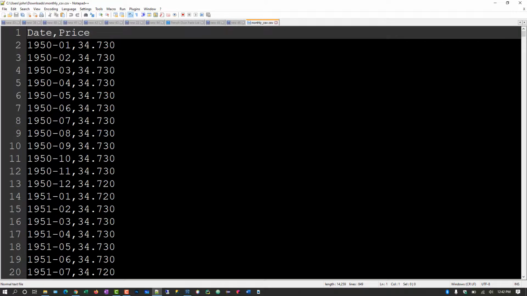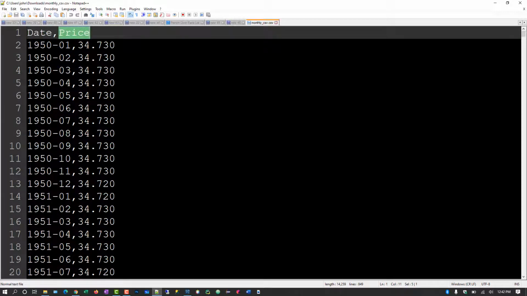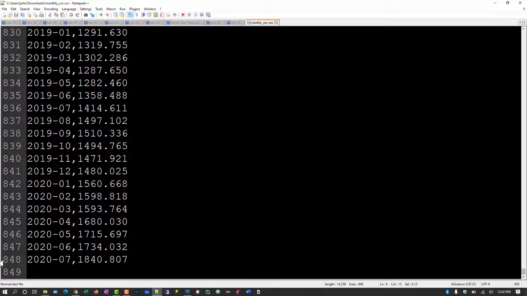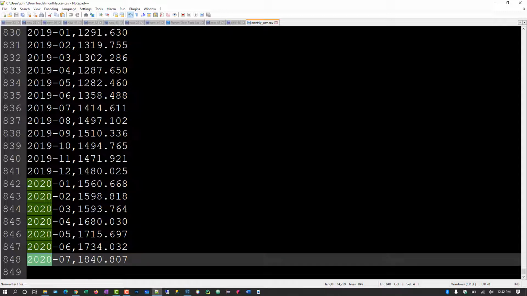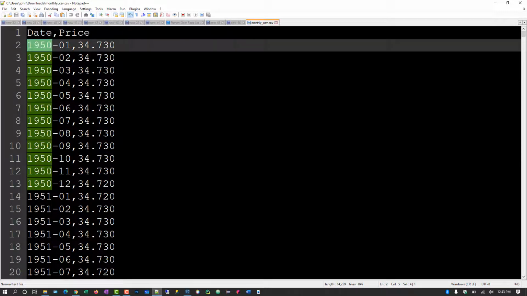And you can see that the data is just, as I said, 2 attributes. There's the date and the price. If I go down to the bottom, I can see I've got about 800 records, 850 records here, and this goes from almost current, here in July of 2020, all the way back to 1950.